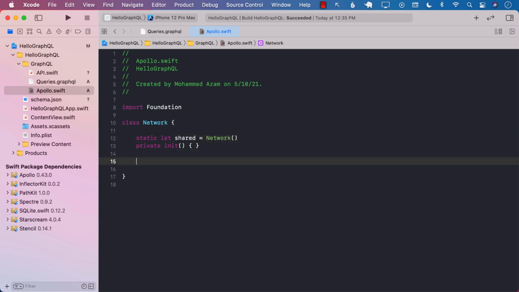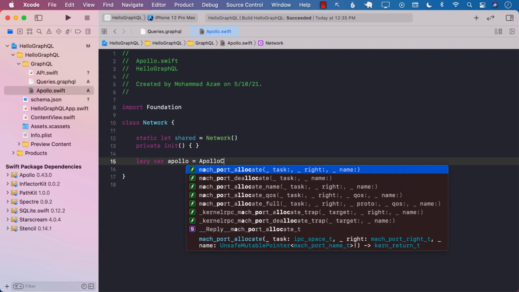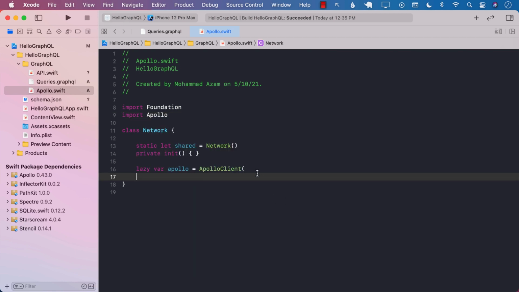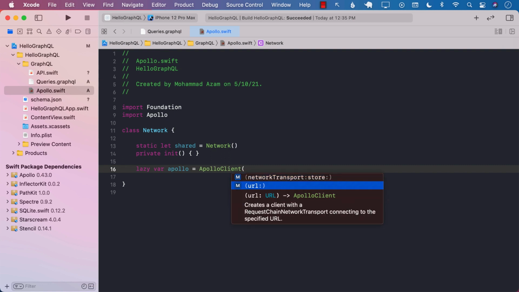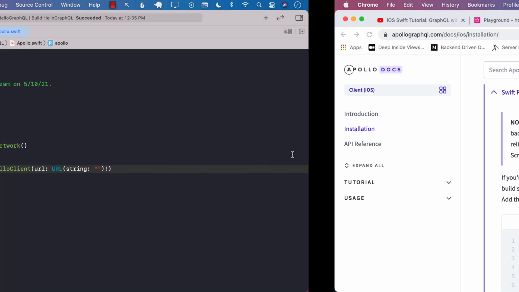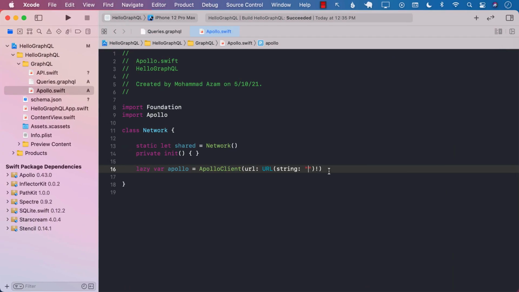I'm going to also go ahead and create a lazy property over here, which will be of type ApolloClient. It's not coming up because we need to import Apollo. So let's go ahead and import Apollo. And the Apollo client will be based on the URL. So let's go ahead and provide the URL, which is based on the string. And let's go ahead and get the URL: countries.trevorblades.com. Perfect. Let's go ahead and build it. And now we are ready to perform a call and get all the countries.